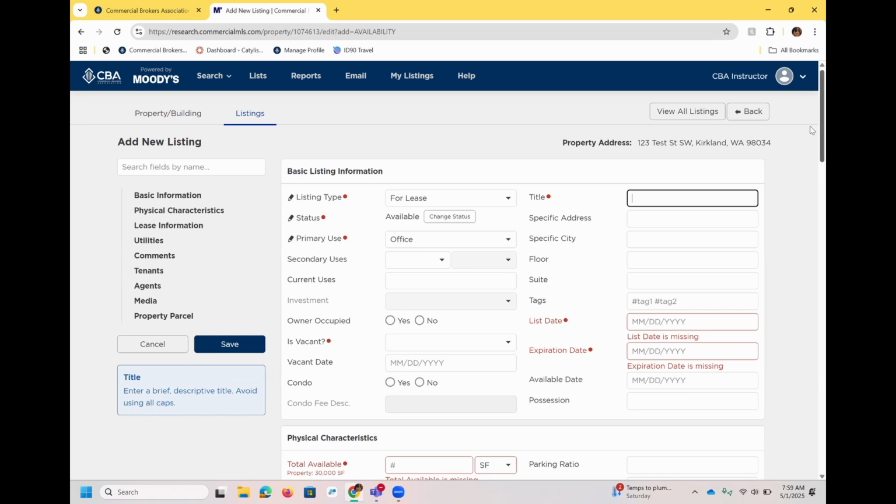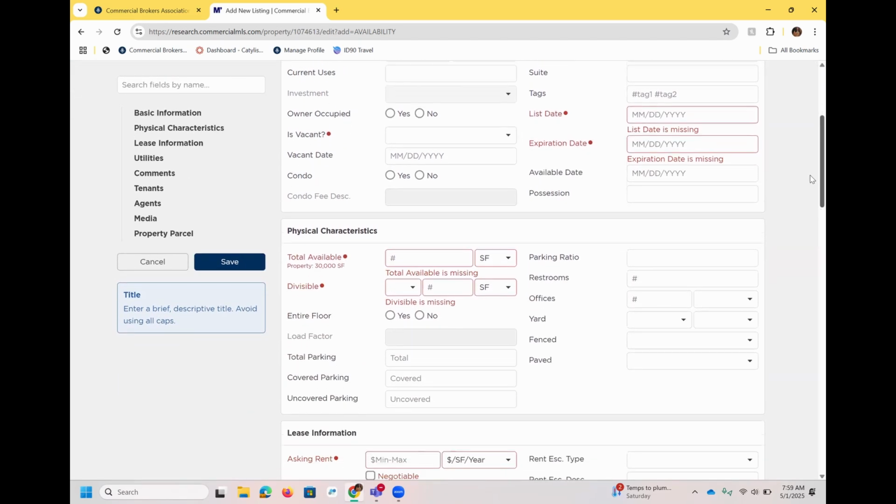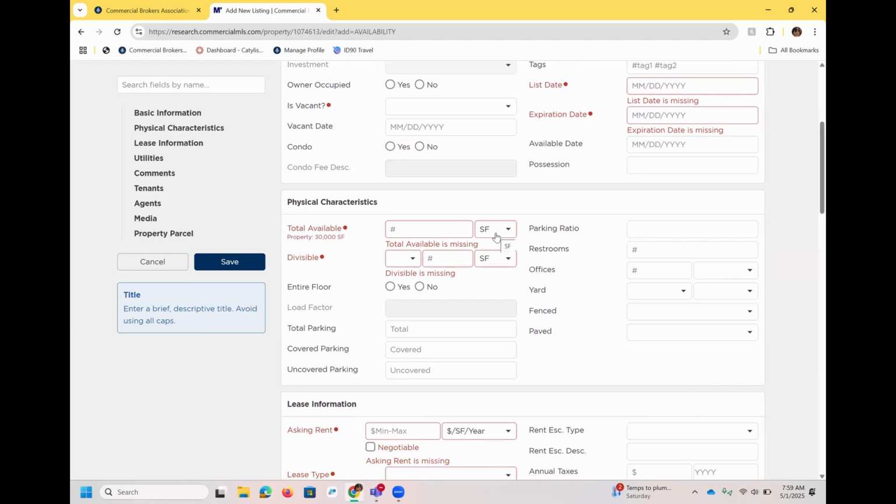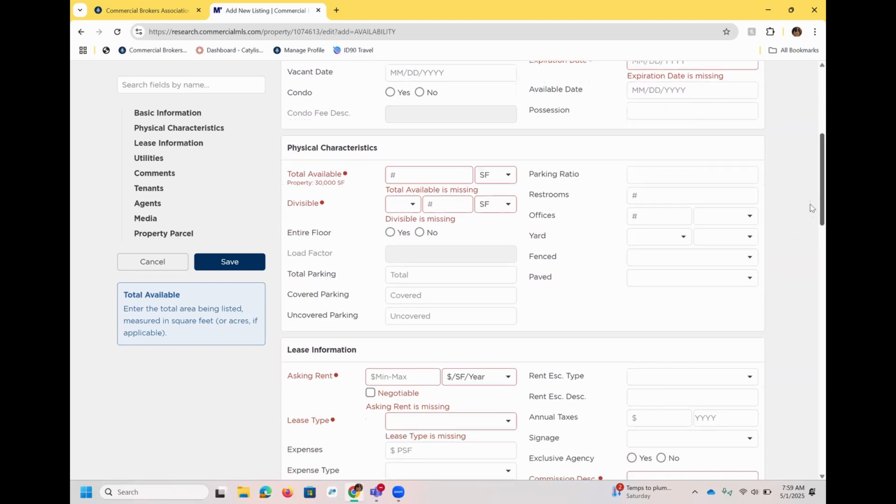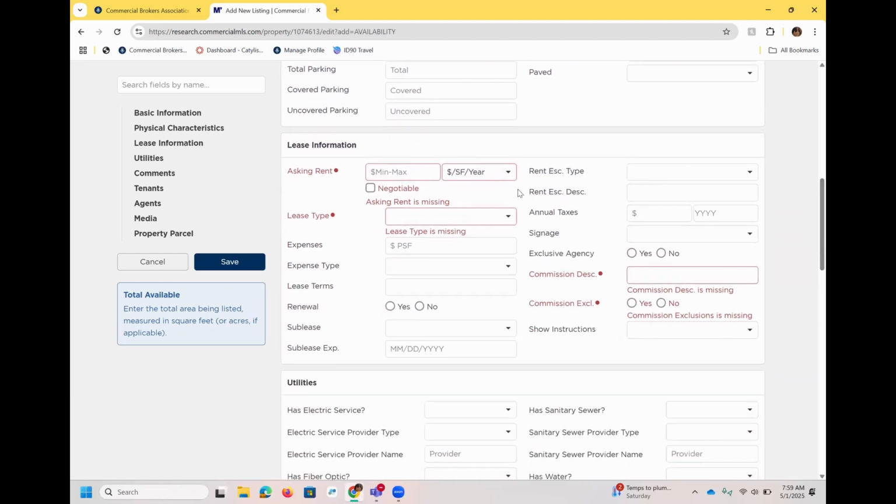And going further down this page, you can see we've got the total available. If you ever need to switch a formula that's being entered in, you can switch that from square feet to acres here. We keep going further down here, asking rent. Again, to change the formula, you can switch it from dollars per square foot per year to dollars per square foot per month, or just total dollars per month.